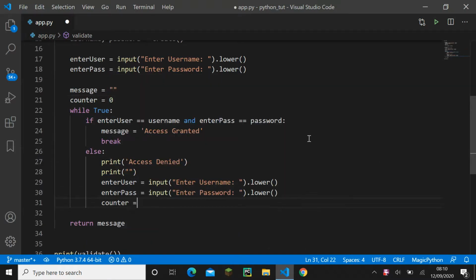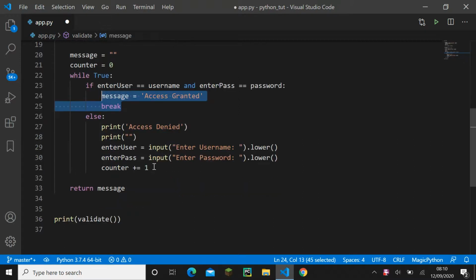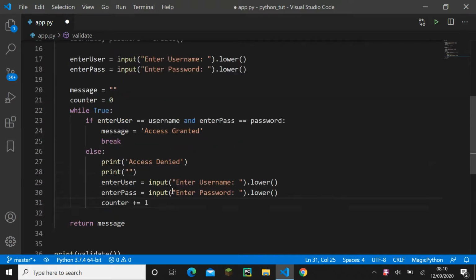counter plus equals 1. Since this is inside the else conditional flow, if the user gets the password wrong, the counter will be incremented by 1. If they get it right, then they'll get access granted. But we want it so that if the counter reaches a certain number, we tell them they can't access the account anymore.